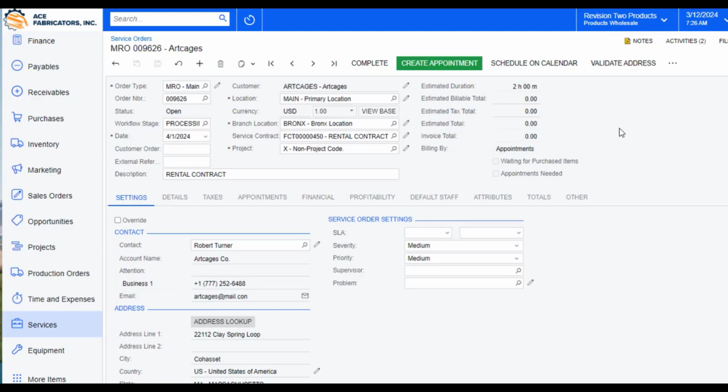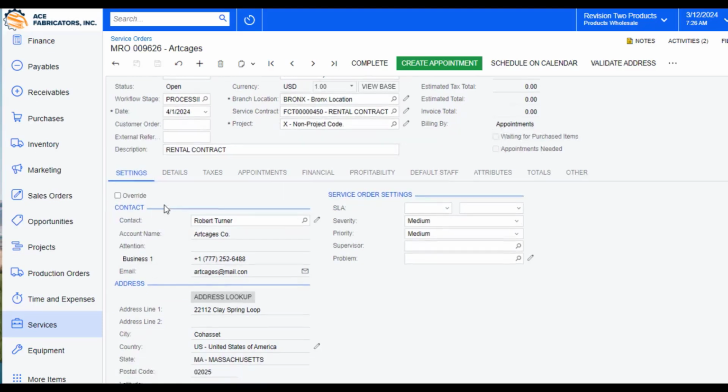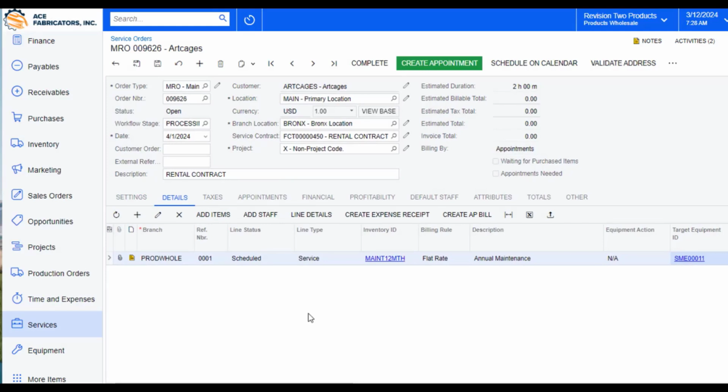From here, you can go ahead and see all of the details on the header. We estimate the duration for the annual maintenance for this to be 2 hours. We have the first start date will be in April. And here's all your information on the settings. Now in the details tab, this is where you would go ahead and add in items, inventory items, or even our service of what we're going to do underneath this service order. I have right now that it's a scheduled service and it's the annual maintenance. I've added in our target equipment that we set up that service contract for.